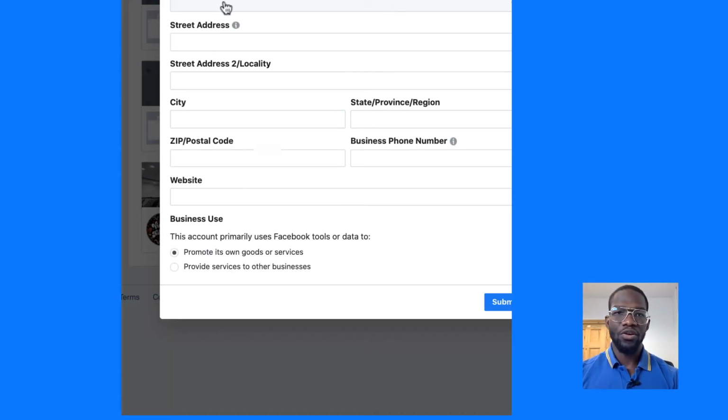So it's asking for the country, it's Ireland. So you fill in the country. I don't have one right now. So this account is going to be used for what? So you need to set, are you promoting goods or services, or are you providing services to other businesses? If you are actually the business owner creating this page, this is your option. And if you are an agency, this is your option here to provide services to other businesses. The reason why Facebook is asking you this question is because depending on what you select, you will be given different options and your account will be set up differently.